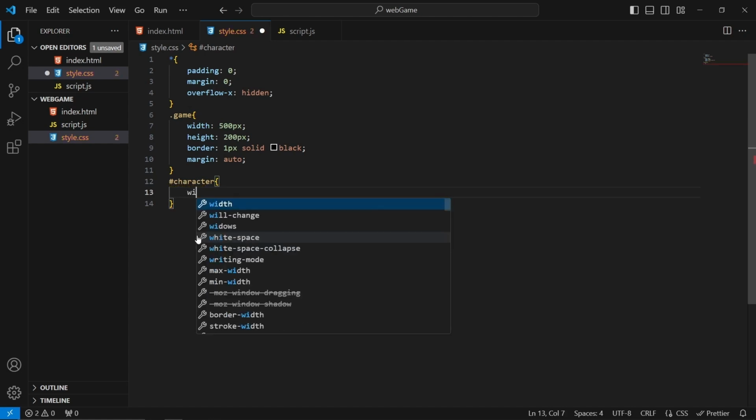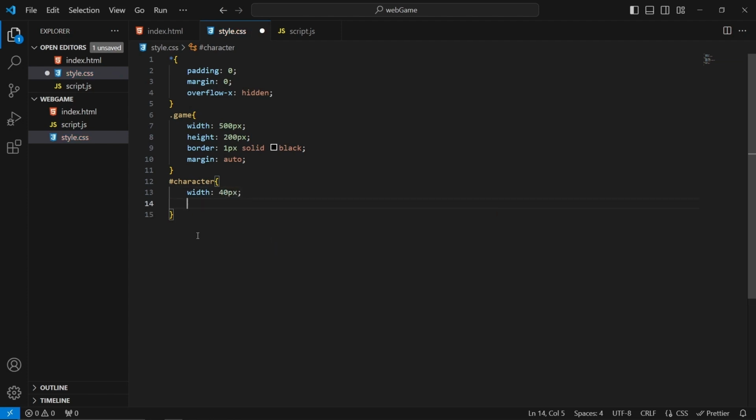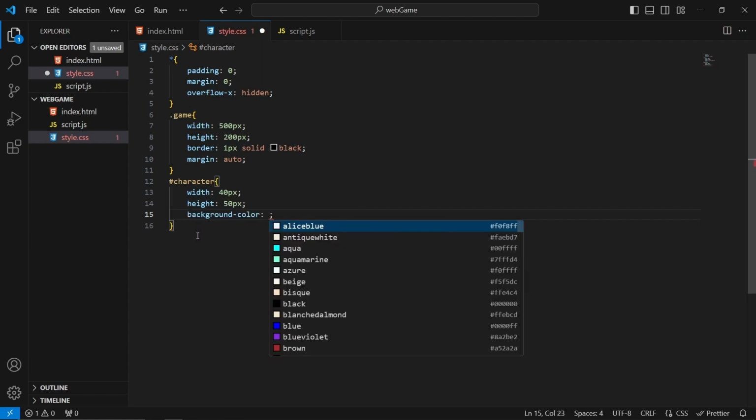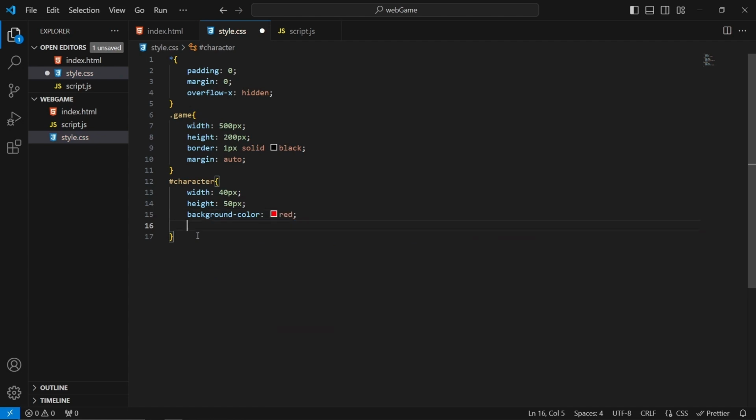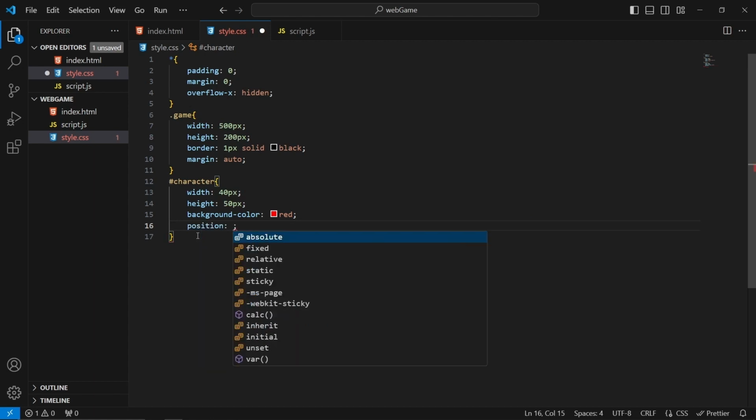And then we're going to give it a width of 40 pixels. We're also going to go ahead, give it a height, 50 pixels. We're going to go ahead then and do background color. And we're going to set that to red. It's going to be our character color. Then we're also going to go ahead, give it a position. We're going to set that to relative because we want it relative to the starting point of the game.